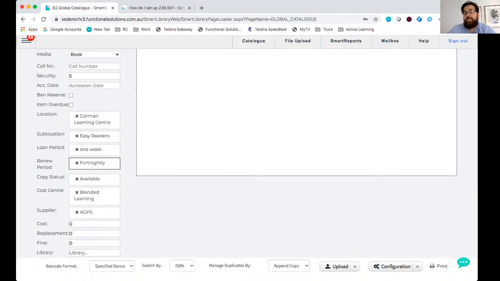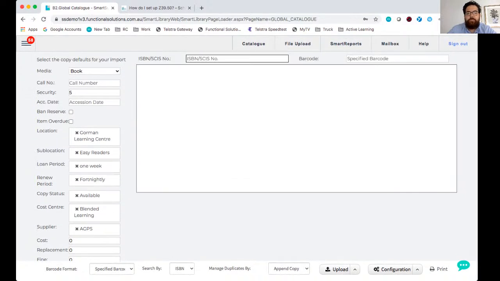Now there's nothing else you have to do in order to save that information. So what you set on the screen is what is going to be applied to those books.